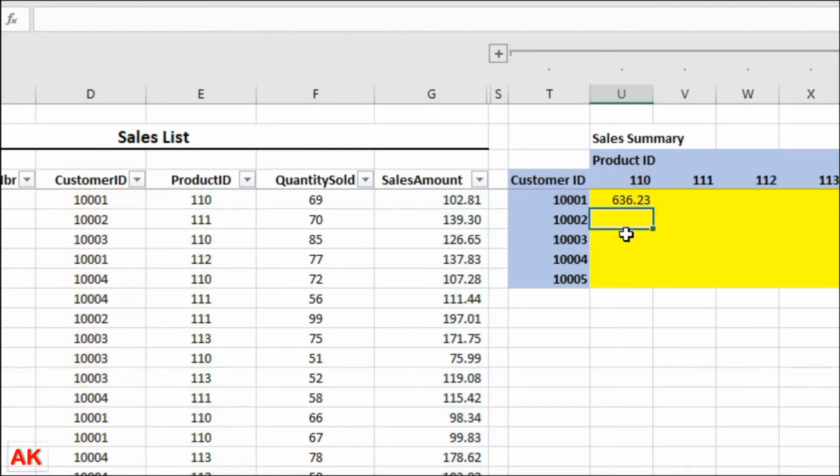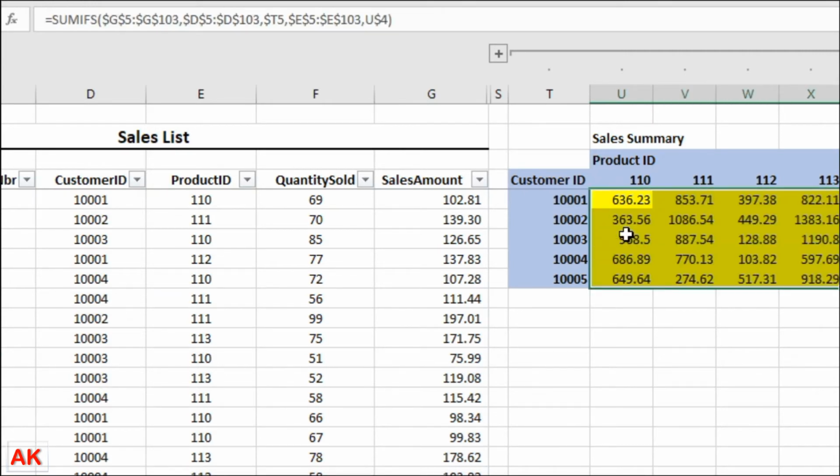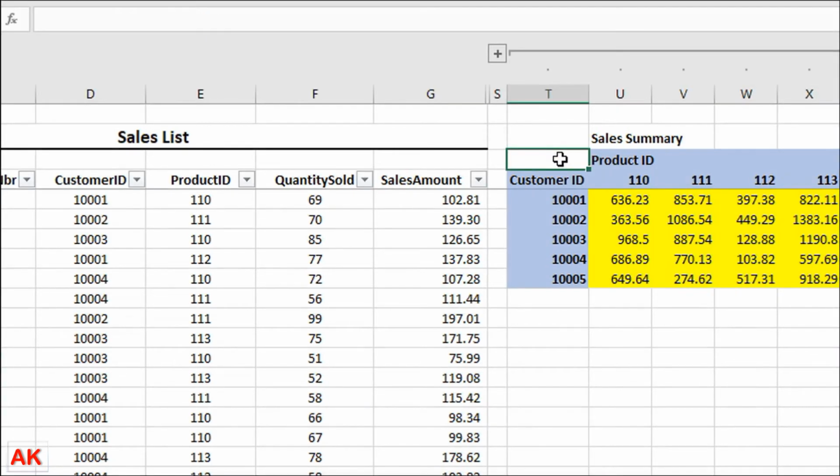So now if we copy this formula, those are the results that we get. A perfect sales summary.